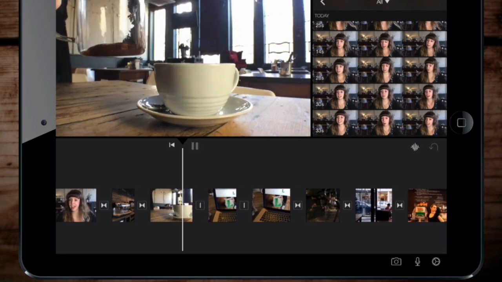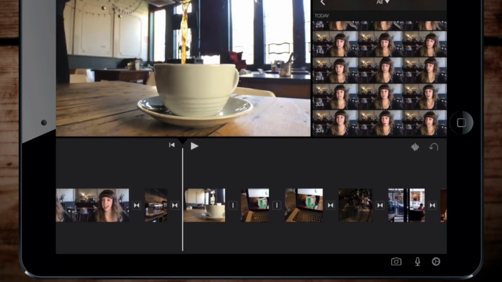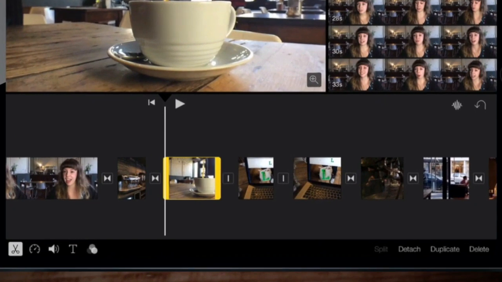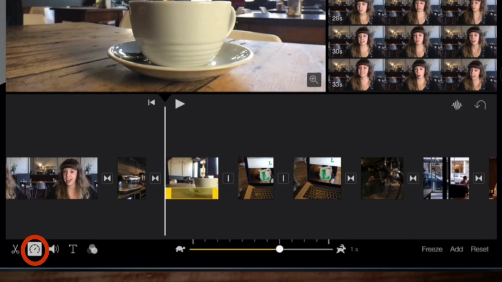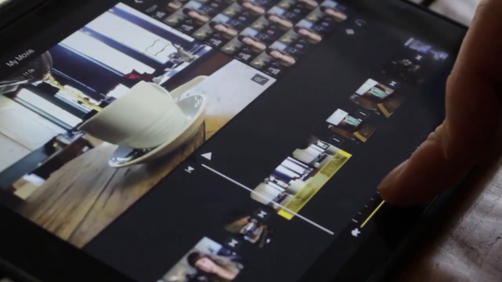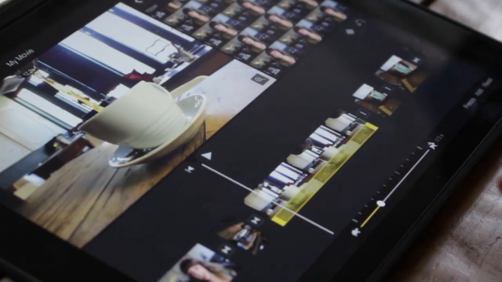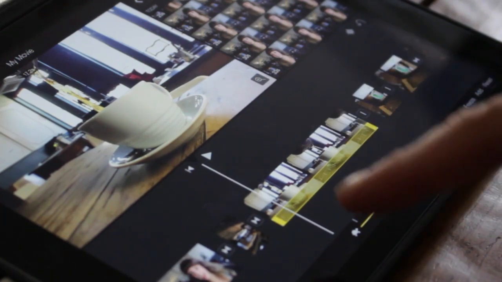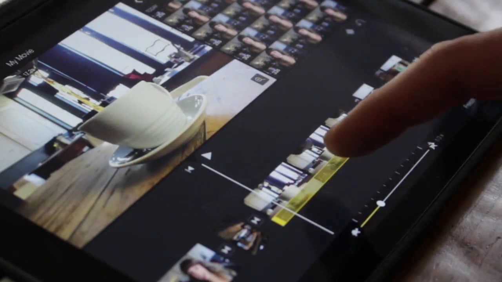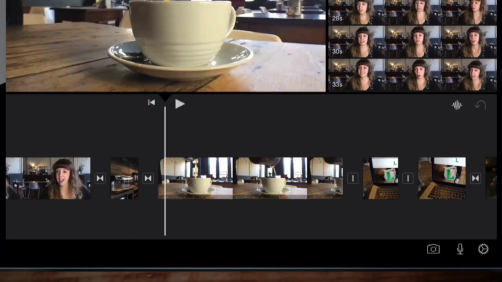I'm going to show you now how we can do things like freeze frames and slowing down clips. So if I tap the clip, if we look at the adjustment tools at the bottom, we've got the motion tool next to the scissors. If I tap that like so, this now gives me the option to slow down the clip or speed it up. If I drag it towards the tortoise, it will actually make the clip slower. And you'll notice also that the clip now has extended because it lasts longer because it's slower.